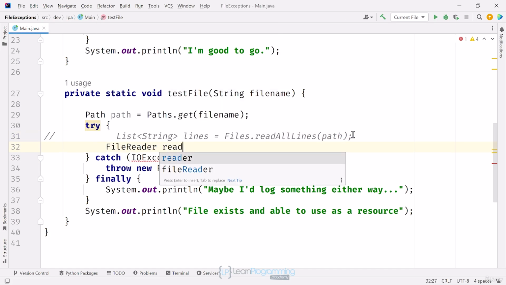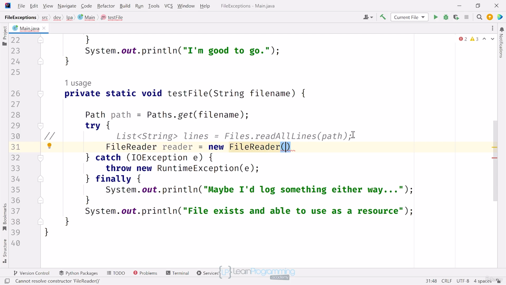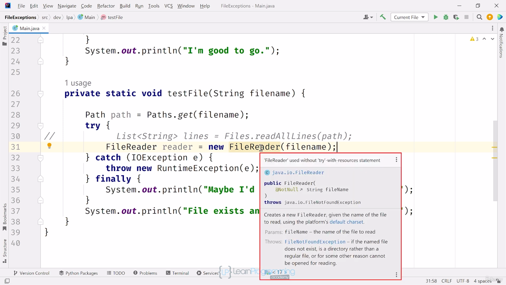Next, I'm going to declare and initialize a FileReader class, passing my filename string to the constructor. This class has methods on it to read data in from a character file, but for now I'll just instantiate it. Notice that IntelliJ is highlighting the FileReader type here. Let's see why. Hovering over it, I can see it says that FileReader is being used without a try with resources statement. Try with resources was introduced in JDK 7 as I mentioned.